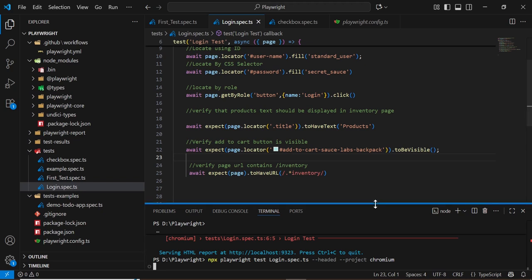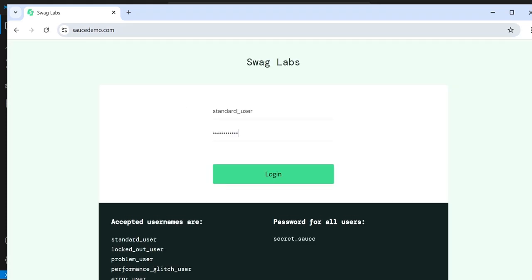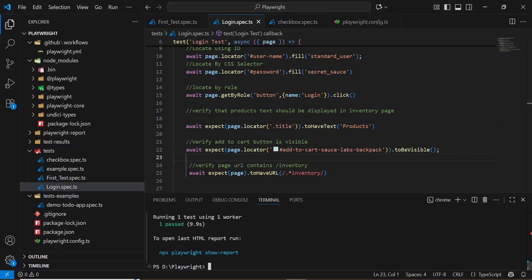The test is running. First it will navigate to the URL. As you can see, running one test using one worker. Navigate to the URL and you can see here one passed.